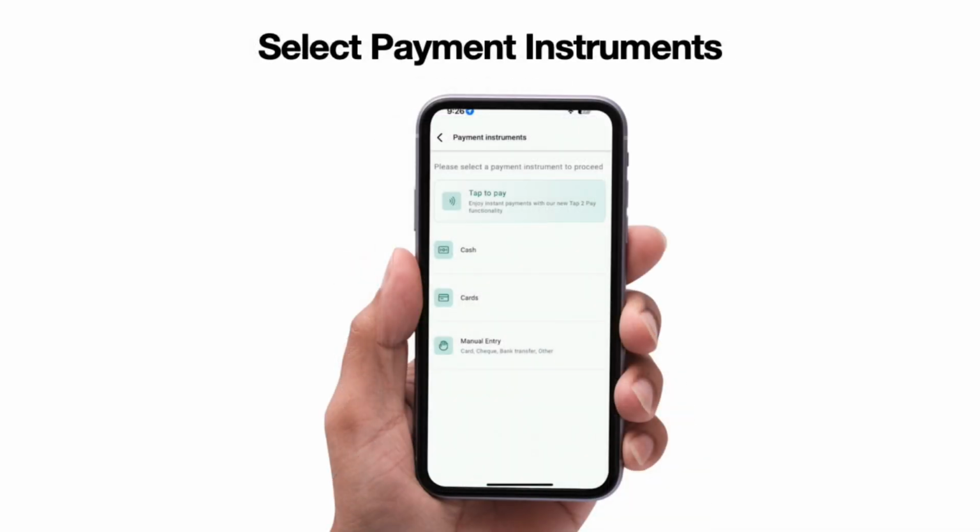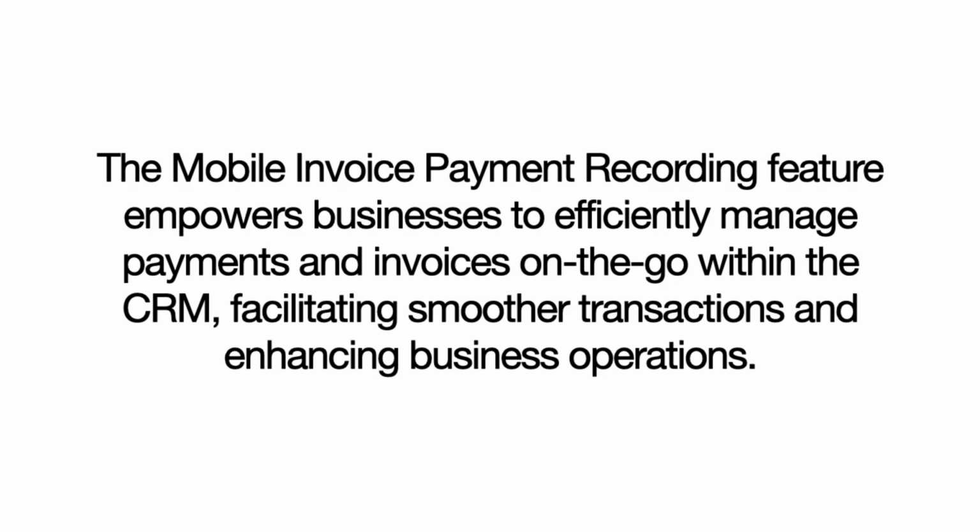The next thing that you're going to do is you're going to select payment instructions. You can go ahead and put extra details in here, if it's cash, if it's a card, if you're using tap to pay. All of this, including manual entries, are available. The Mobile Invoice Payment Recording feature empowers your business to efficiently manage payments and invoices on the go right within the CRM, facilitating smoother transactions and enhancing business operations.